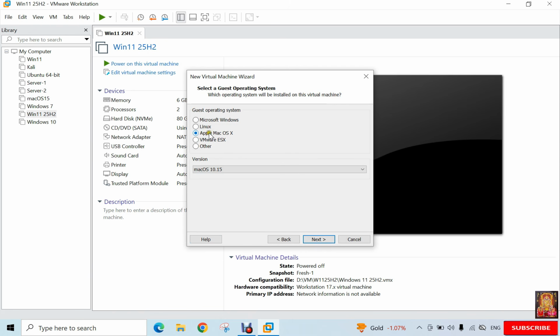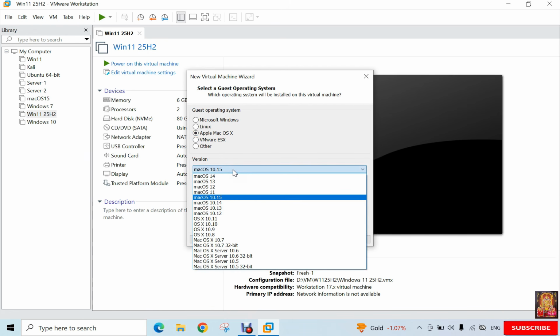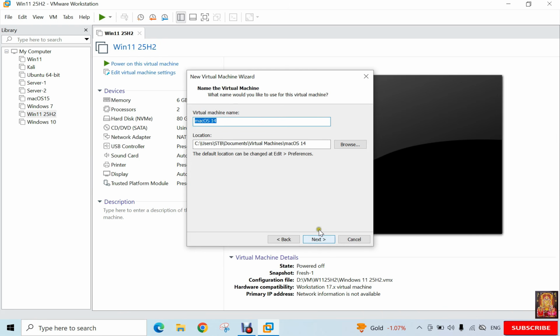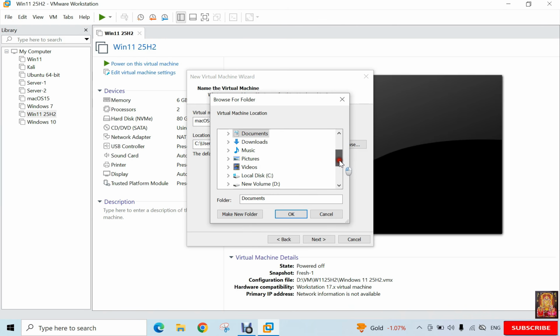Select Apple Mac OS. Click the drop-down list. Mac OS 26 is not there, so Mac OS 14 is OK. Click Next. This is the default virtual machine store location. I am going to change it. Click Browse. I am giving it a path to store my Mac OS 26 Tahoe virtual machine. Make a new folder. I am giving it the name Tahoe.